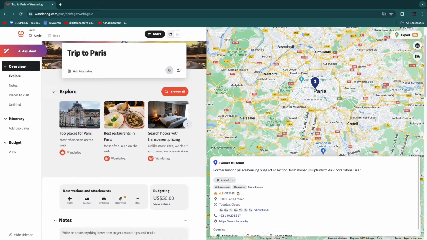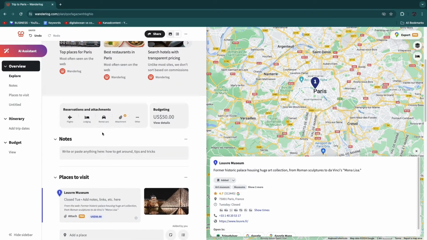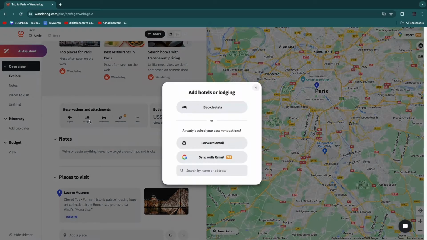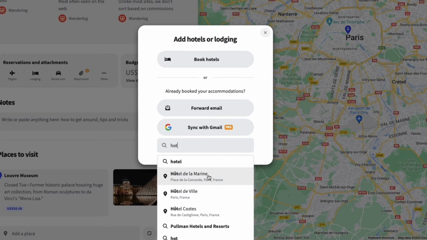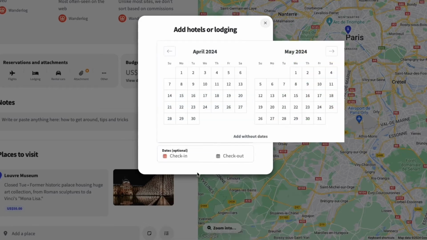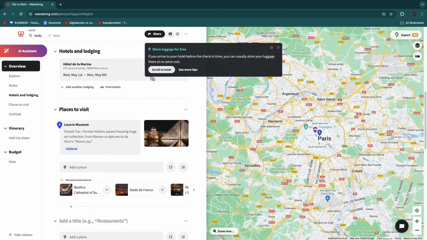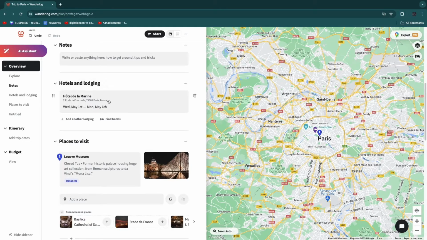Now what I recommend you to do first is to add in any reservations. For example, a lodging reservation. So for example in a hotel, you can either click book hotel, or if you have already booked your accommodations, then you can search for it right here. For example, if I would be staying in Hotel de la Marine, then I can click on that one. And then you can choose when you are checking in, so let's say the 1st of May until the 6th of May. And now you will see your hotel right here is the hotel we just entered. So now you have that reservation.